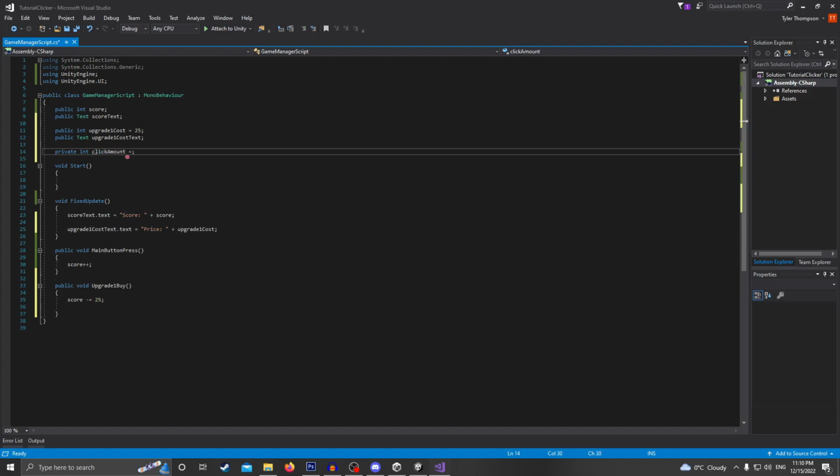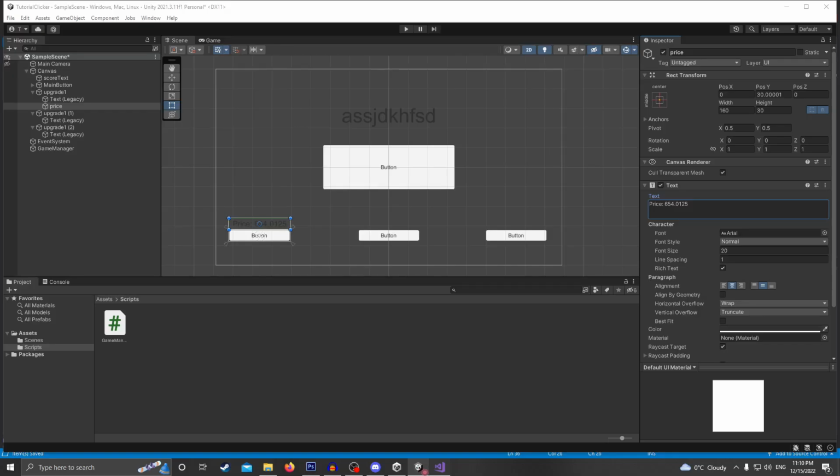So by default the click amount is going to be 1, so every time we click it goes up by 1. So instead of score plus plus here, we're going to take this out and we're going to do score plus equals click amount. So whenever we click the button, it's going to go up by click amount, which is 1 by default. So then when upgrade 1 is bought, we're going to set click amount to go up by 1. So every time you buy it, our click will go up by 1. So let's just try that. Save it, go back to Unity.